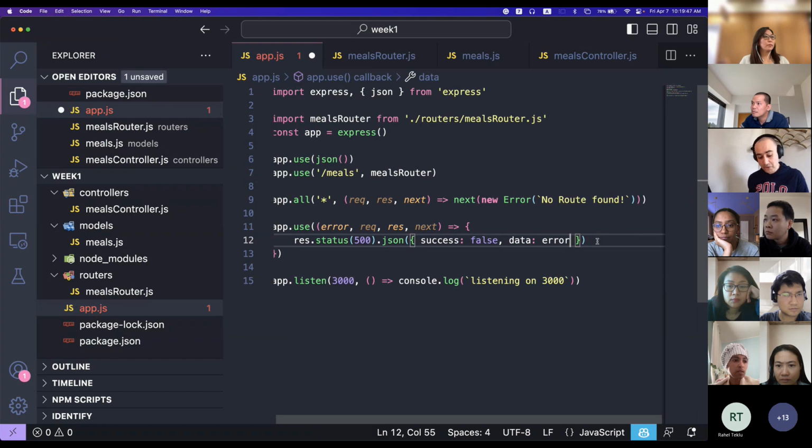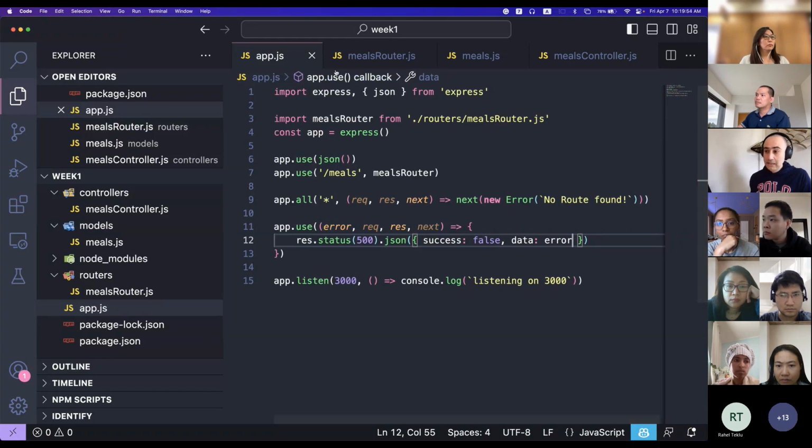Or maybe I could pass the error object for now completely, so I know exactly what happened. Any questions?